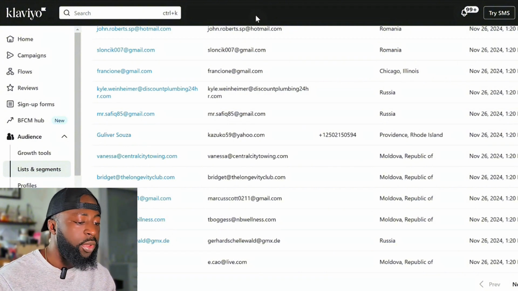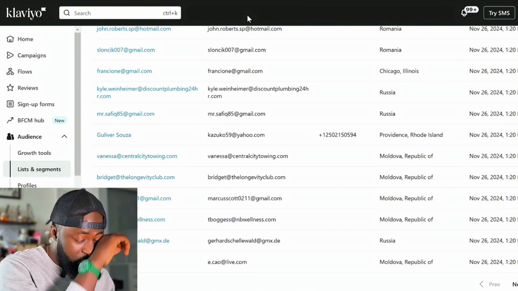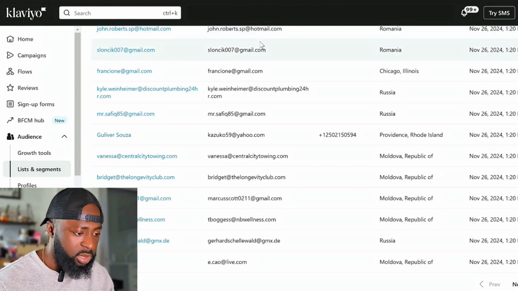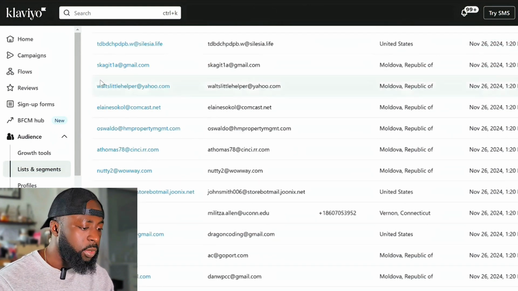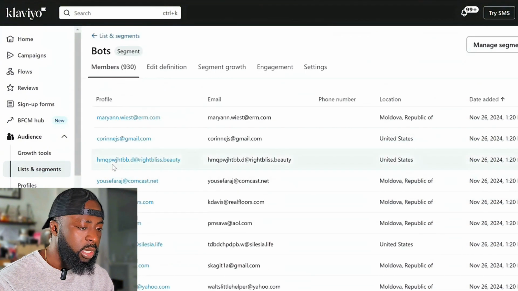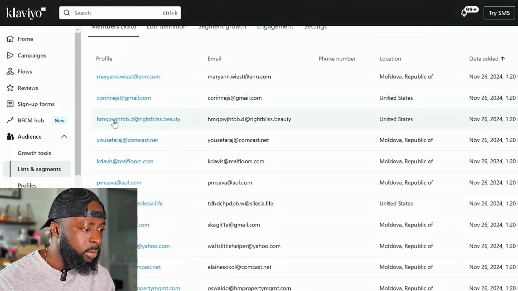But in this example, we don't really have something like that. In fact, the Gmails are correct, the Hotmail, everything looks correct. So what we see to be a problem was the country. We noticed that we are receiving sign-ups from different countries, which is Russia, Moldova, Romania. We don't really send or sell to these countries. And also we see that some of our bot emails are having some random names, for example here, HMGPW. So we noticed that these are not correct emails.